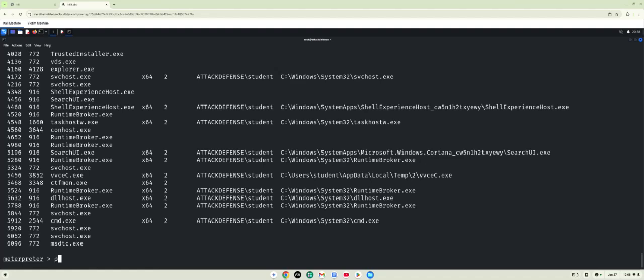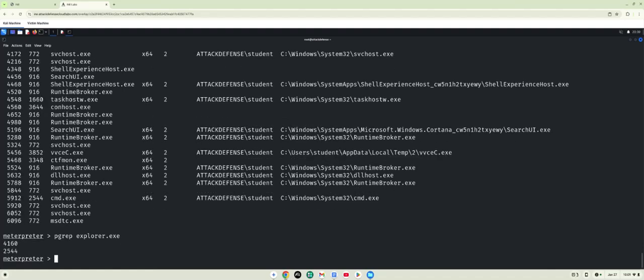Let's say I wanted to migrate to explorer.exe. It tends to be the most stable 64-bit process to migrate to, so I won't get any sort of disconnections or hiccups or anything like that. Let's see if we can narrow it down, because there might be multiple instances of Explorer running. Let's see what it comes back with as far as process ID. All right, so we have 2 different process IDs here, and that's what I meant. We may have multiple instances of the same process running.